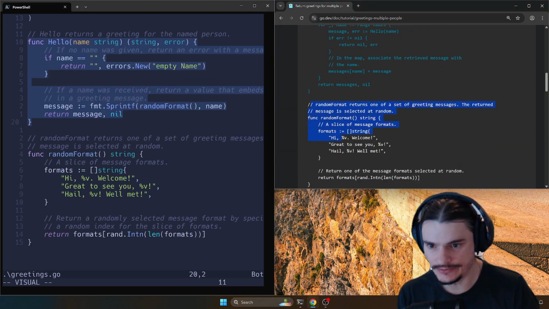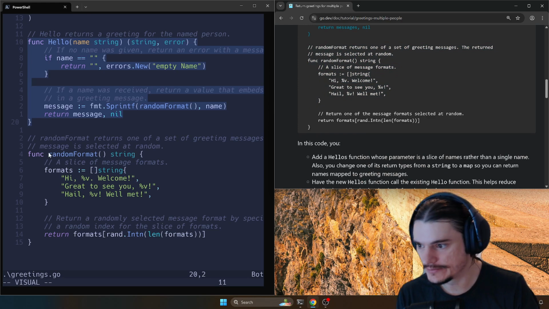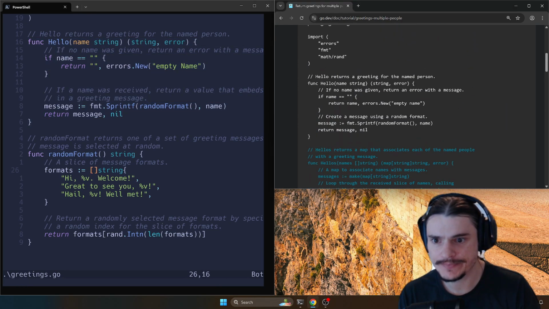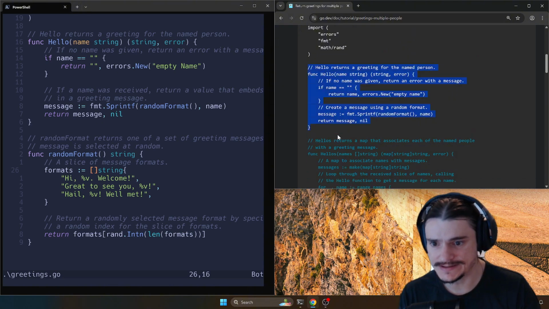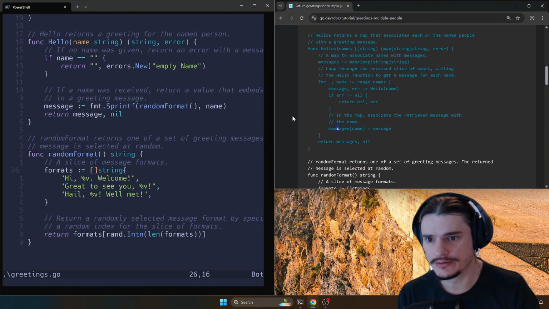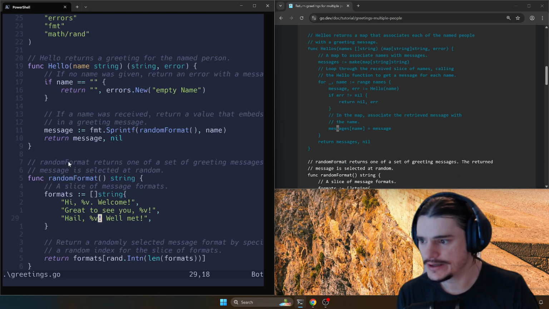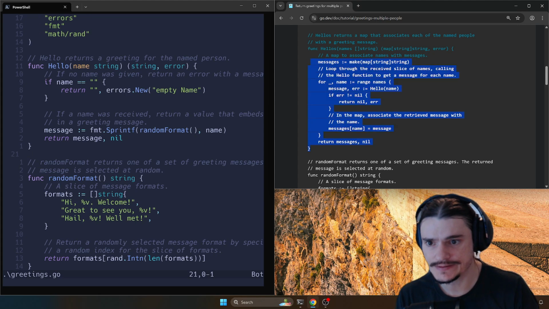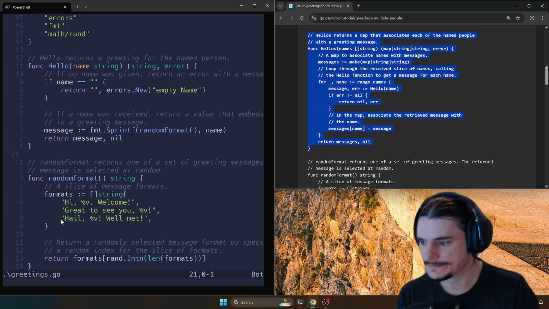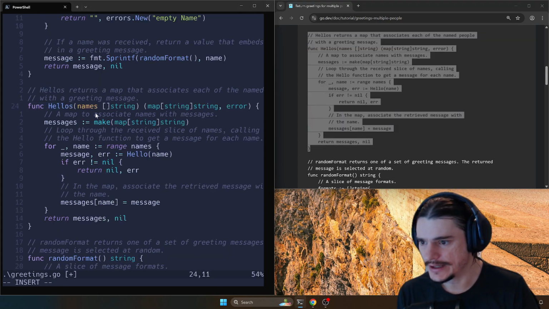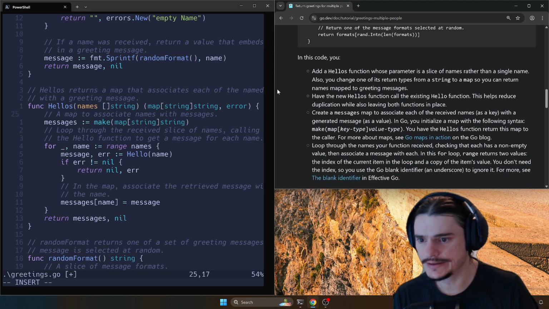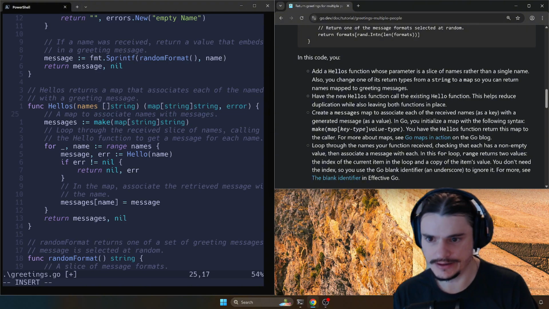We keep the random format function as well. So it looks like that stays exactly the same. Hello function stays exactly the same. So we're not breaking anything that exists already, but we are adding this hellos function in there. So I'll just grab this and copy and paste it in. Okay, so now we have hellos, and then go through the description we have here.